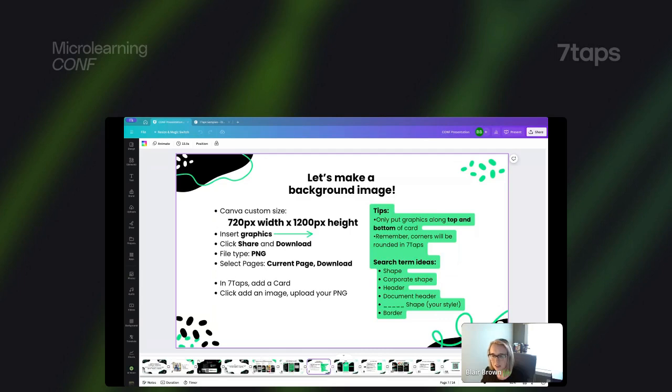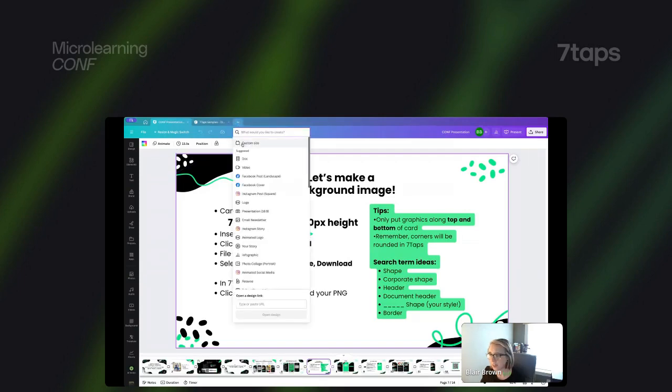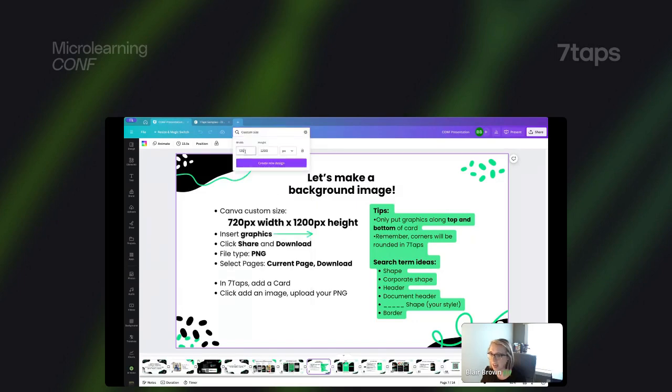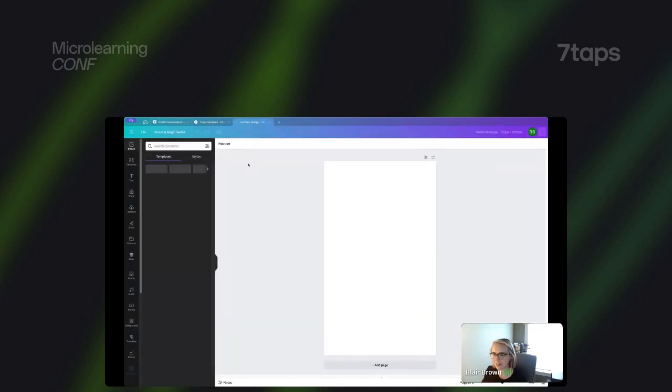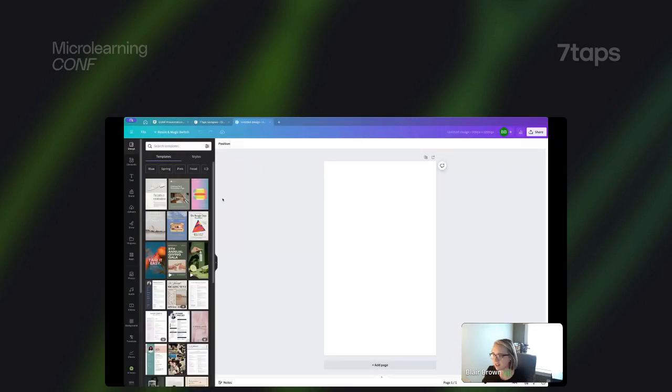But as you can see, there is a custom size to fit nicely with a 7Taps card, and it's 720 by 1200 pixels. So to do this in Canva, I'm going to come up to the little plus mark here, and I'm going to create a custom size. And look at that, it's magical. It's already 720 by 1200 pixels. Almost like you planned that. It's almost like I use this size all the time. Yes. So I'm going to create a new design, and as you see, it looks a lot like a 7Taps card in size.